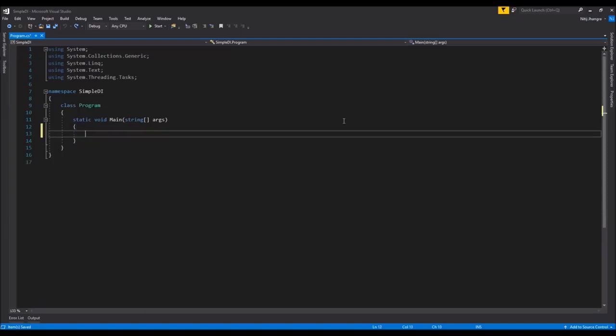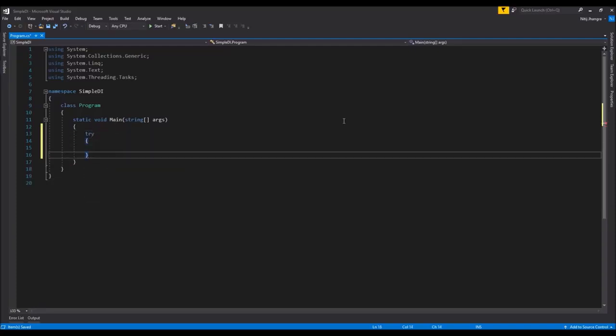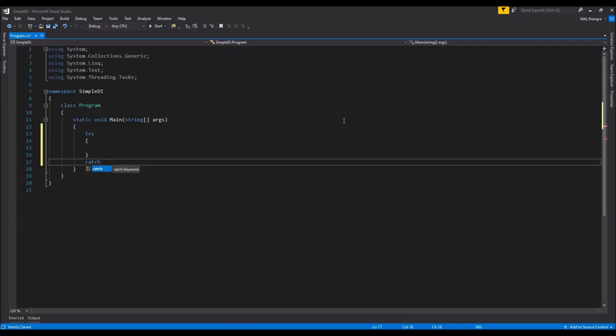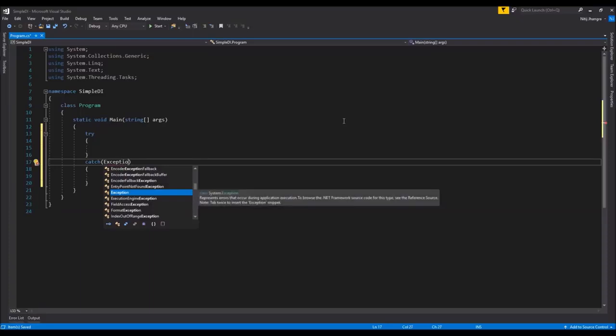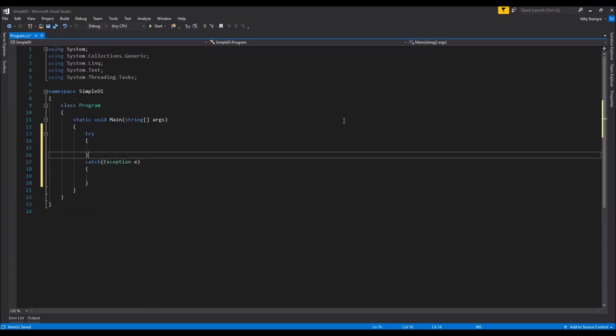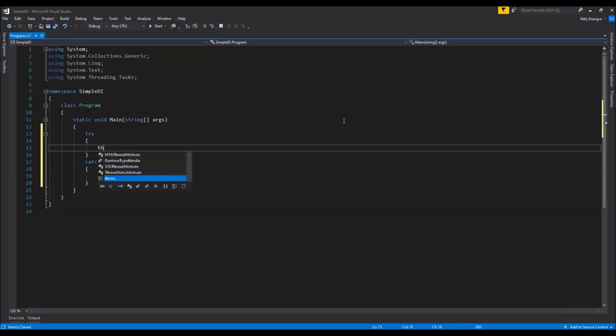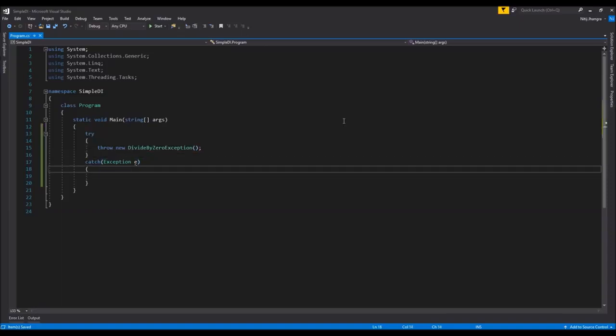So first I'm just going to write a try catch block where we will be able to mimic the situation when any exception has been raised. So in the catch block we will be able to get the exceptions, and in the try block I'm simply going to throw a new exception. Let's say that any divide by 0 exception has been raised, and we will be able to catch it over here.